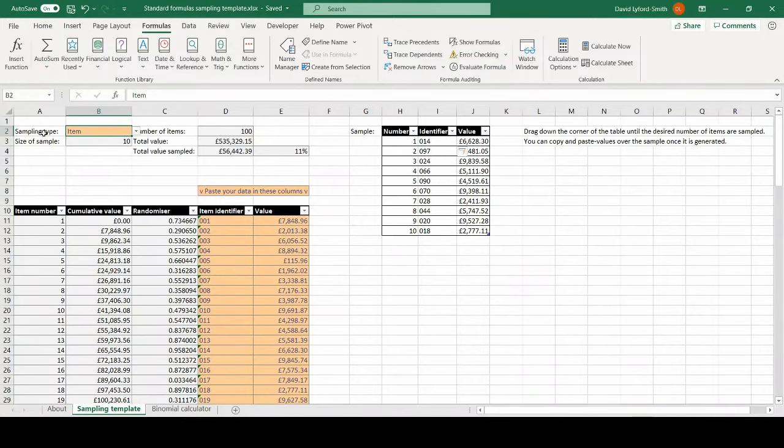So in the first method, which I've called item sampling, we're just literally picking items at random. So if, for example, we want 10 items, we just pick 10 items out of the 100 at random. Each item is equally likely to be chosen.